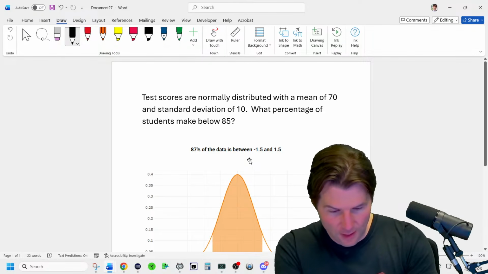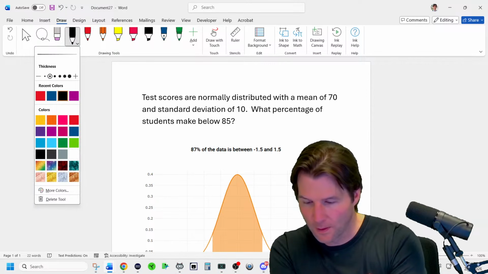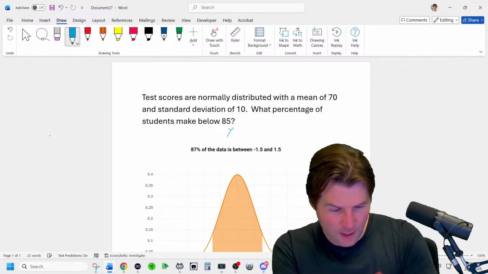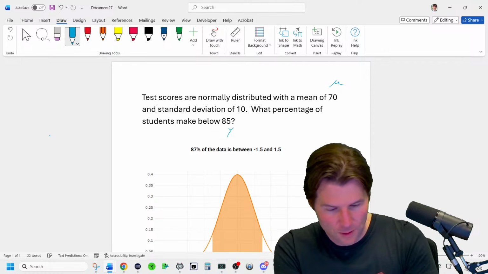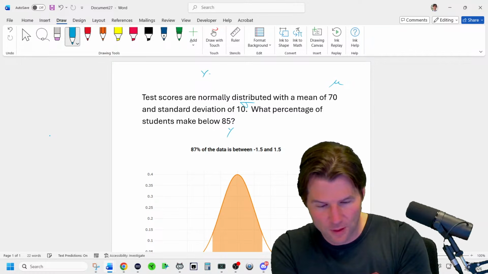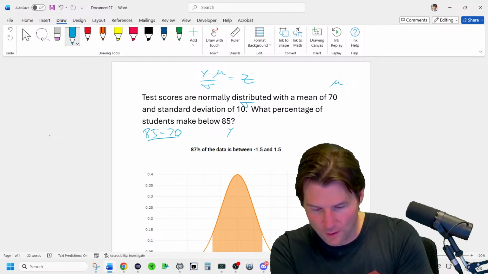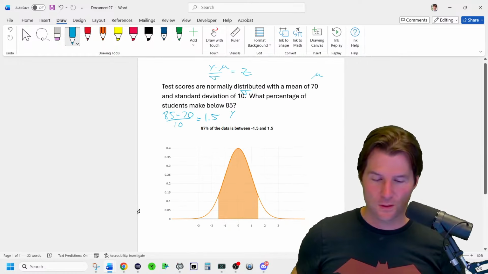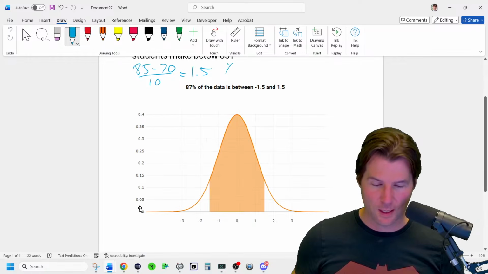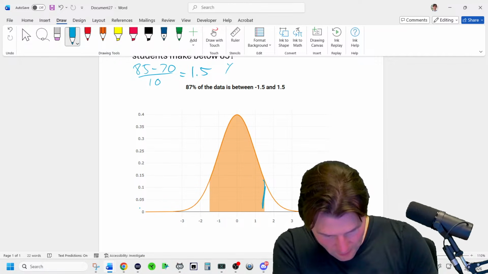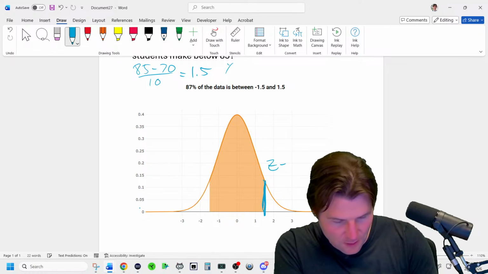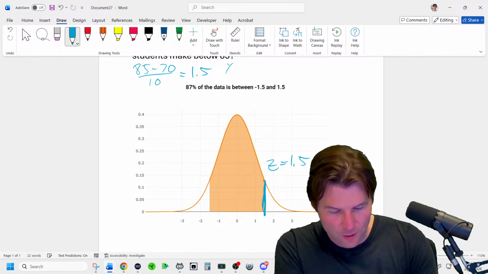So 85 is the y. This is the mu. This is the sigma. Observation minus mean over standard deviation equals z-score. So observation of 85 minus 70 over 10 equals 1.5. Now what you notice is that's where one of these points are at. That line right there is a z equal to 1.5, which is also the observation of 85.